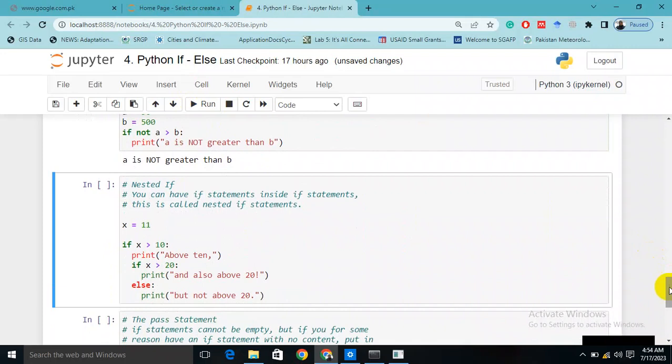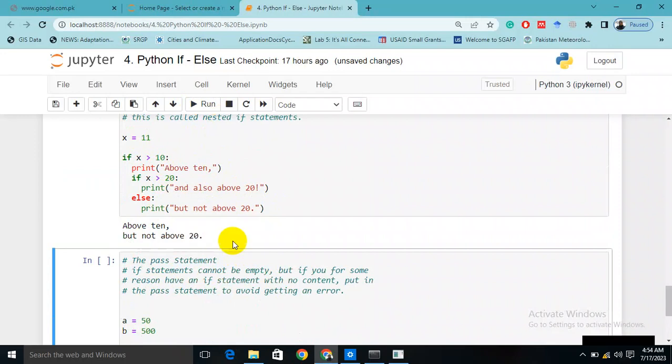And then we have nested if. So there is one condition which starts with if. If x is greater than 10, print "above 10". If there is another condition within the if, it is known as a nested if. If x is greater than 20, print "and also above 20", else print "but not above 20". So let us see, we have x is 11, so we got "above 10", 11 is above 10 but not above 20. Okay, let us see here. For example, we change it to 51 and we got "above 10 and also above 20".